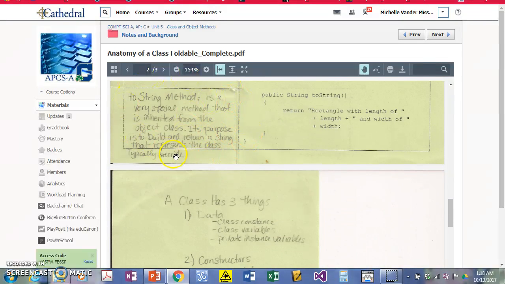And then the toString method. We're going to spend a little bit more time on that together as a class, working on writing toStrings, and I'll actually give you some sample code. Just as a reminder, the toString method is a very special method that's inherited from the Object class. Its purpose is to build and return a string that represents the class. It typically overrides what would by default belong to that class in the toString method.